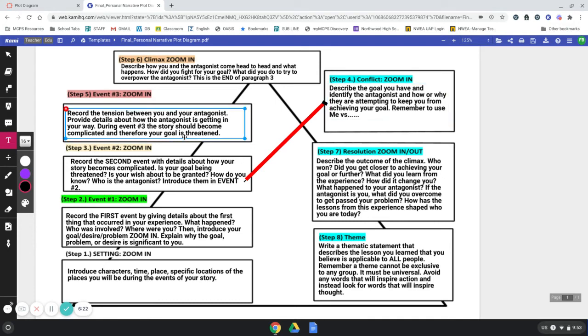Step 5, you're going to record the tension between you and your antagonist. This is also body paragraph number 3. And you're going to explain how things are becoming more complicated, that the inevitable is going to happen. You're going to have to face off with your antagonist. And step 6, explain the climax, the situation in which you and the antagonist come head to head. And I also indicated that this explanation or this summary of the problem should go at the end of paragraph 3.